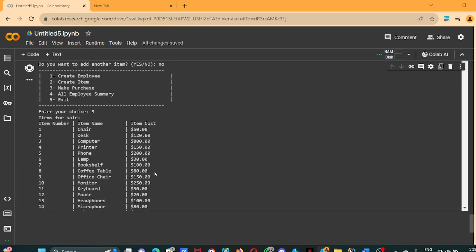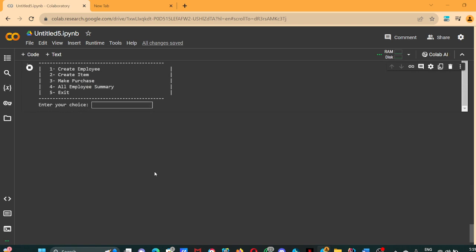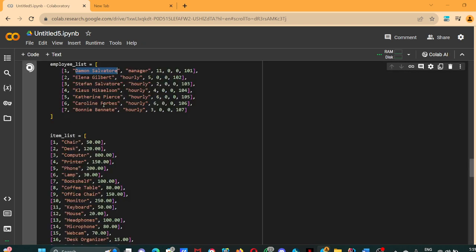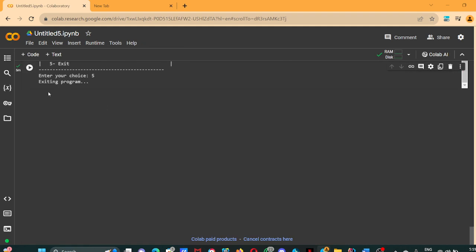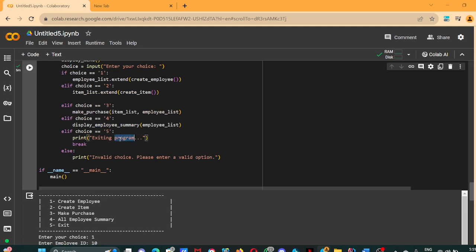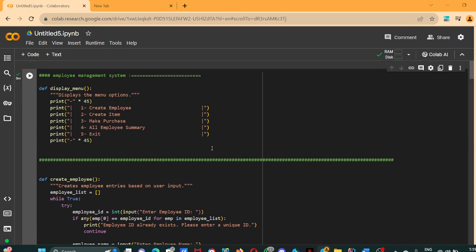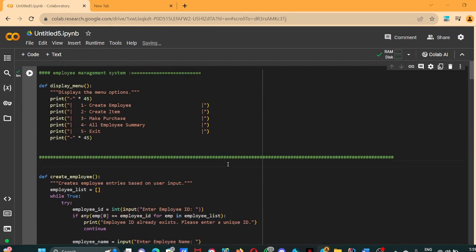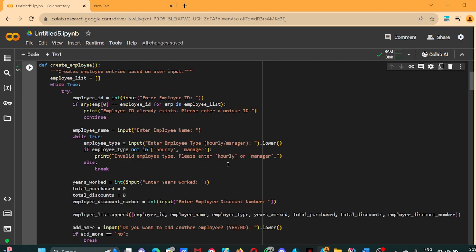Now, if we want to exit the whole code, we just need to enter choice number 5, which will give us this output, the exiting program message, which we already printed above. It's here. So like this, you can create a simple table and add to it from user input, and the script simply provides an interface for managing employees and the inventory. Thank you.